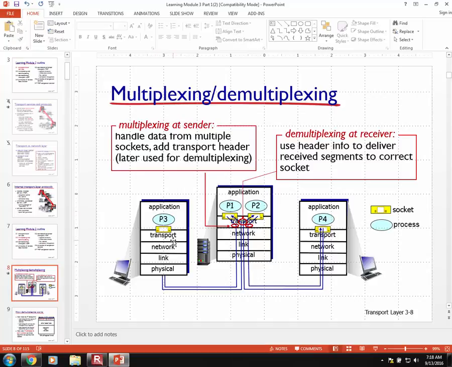Also, from a conceptual point of view, you could have a host, like most servers, that might be running multiple applications, and each application has its own socket. Because of this, you have to do some multiplexing and demultiplexing. You have to multiplex at the sender. You have to handle data from multiple sockets and add the transport header, which we're going to use later for demultiplexing.